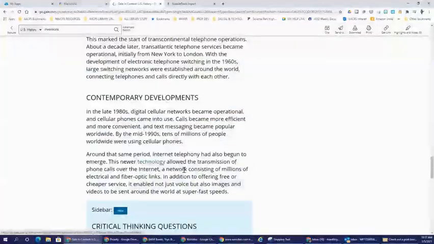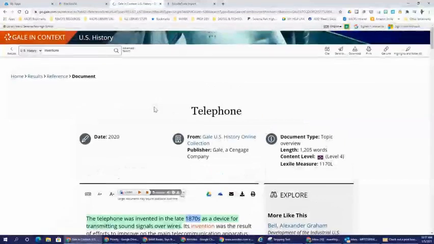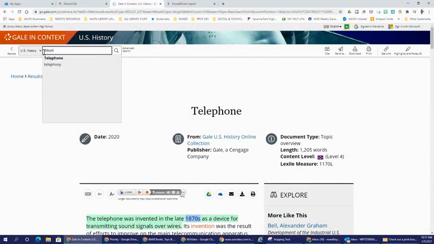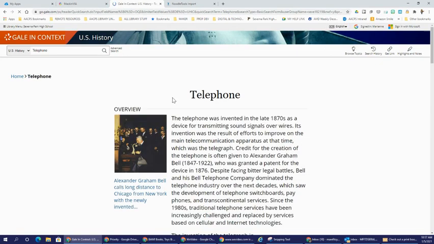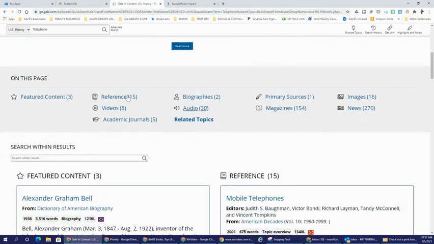So pretty easy. If we decided now that telephone is definitely the way we're going to go, I can go back up to the top, and instead of inventions in there, I'm going to put in telephone. Remember, I'm still in just the one database, Gale In Context. And here it gives me 15 reference articles on the telephone, 5 academic journals. It gives me a primary source. There's 154 magazines, 270 newspapers.